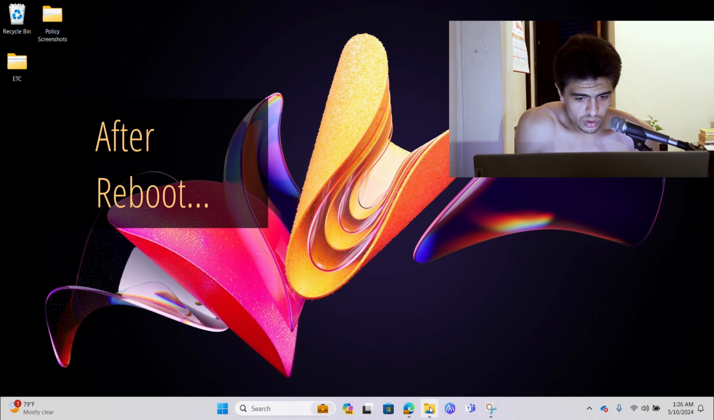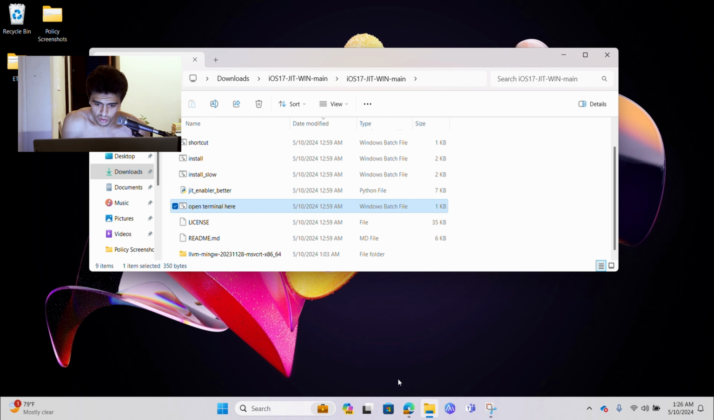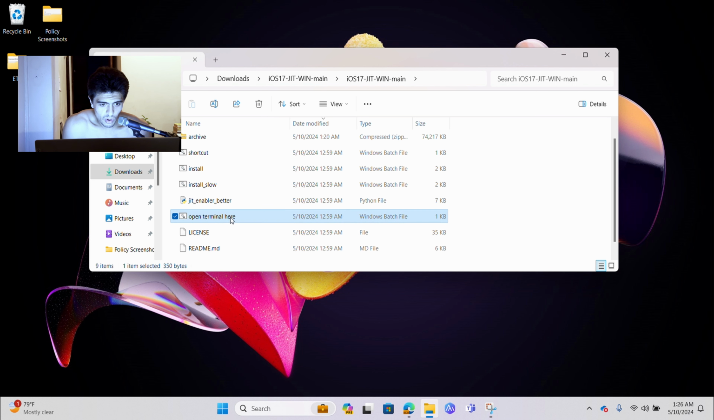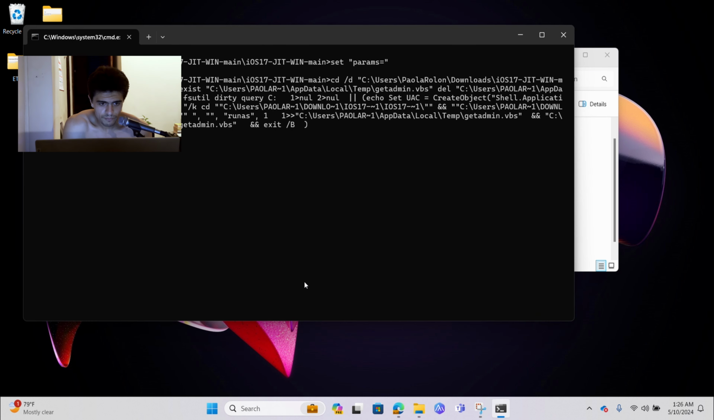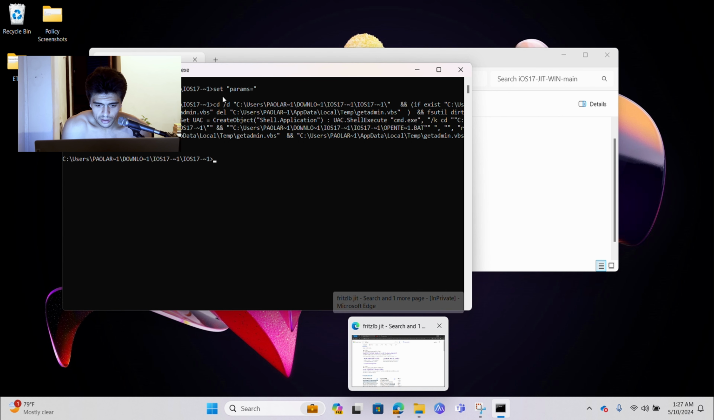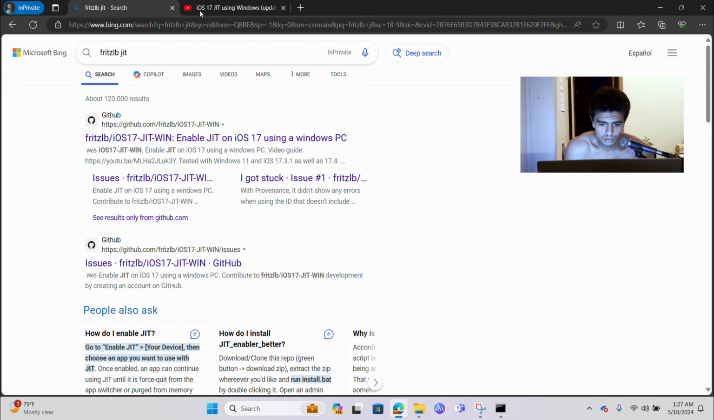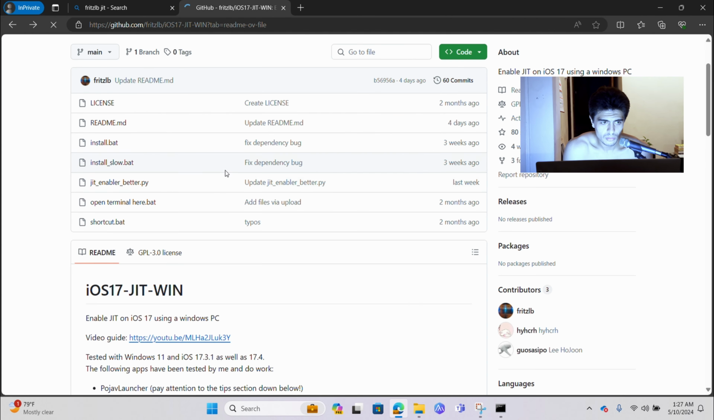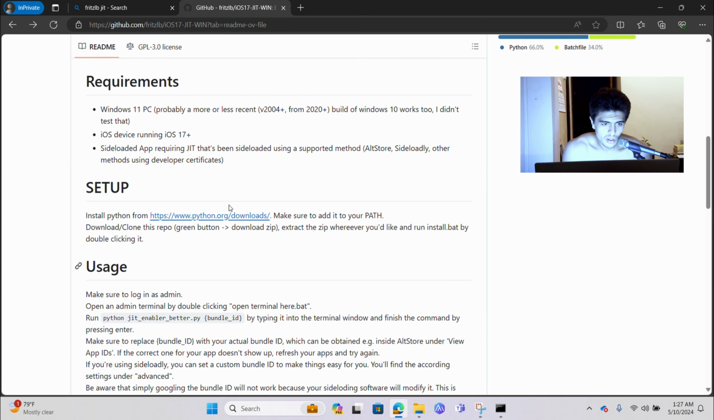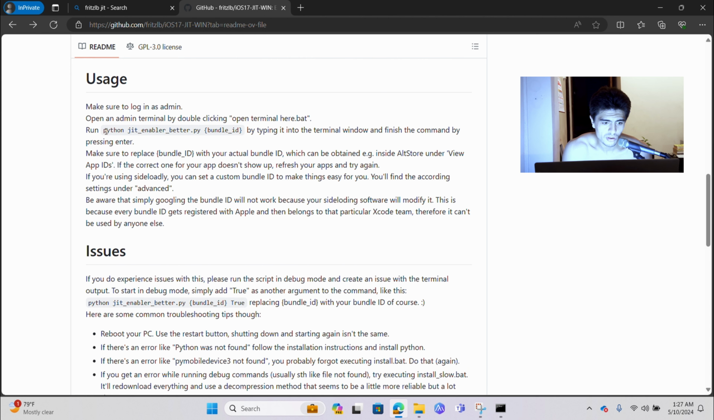So now that we rebooted the computer, we're going to go to wherever you saved Fritz's project, which is right here for me. I put it in my downloads folder. And you're going to hit the thing that says open terminal here. If you get a prompt, hit yes. And you can go back to Fritz's page. That's Fritz's video. Anyway, down here, Fritz put the command line that you're going to run to get the script to work.